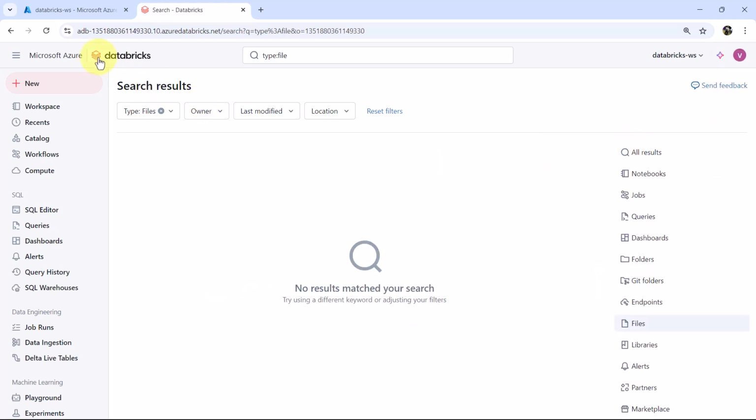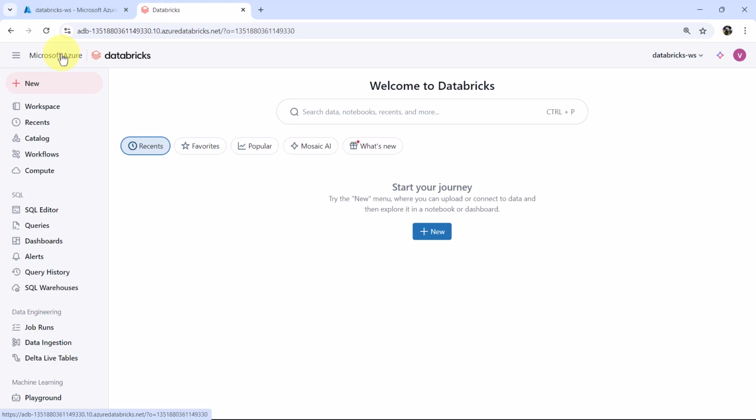Let us go to home page. I hope you understood the Databricks workspace overview. These are all the options that we explored. If you are not getting anything or you are a little bit confused, then don't worry. You will get all these options as we proceed further.